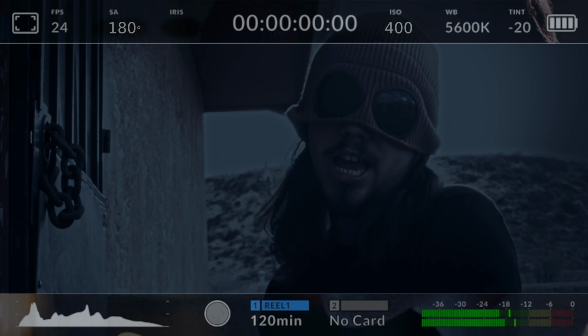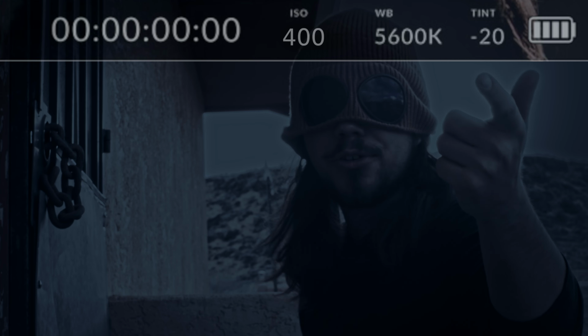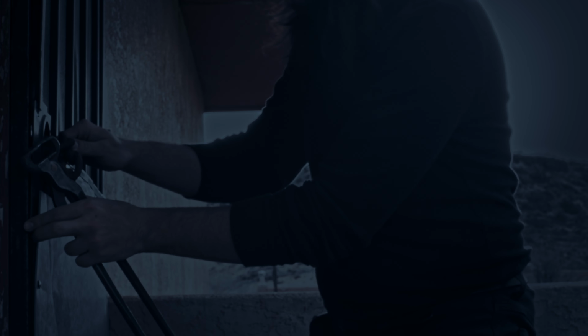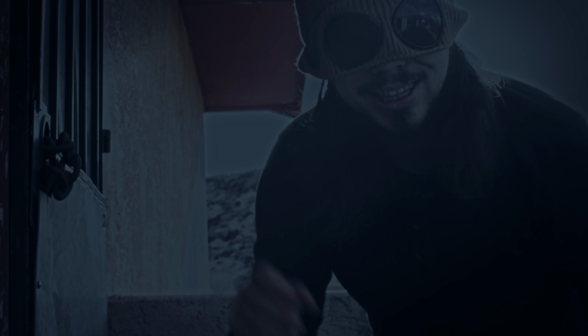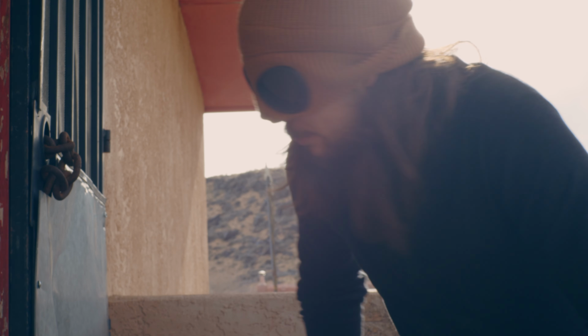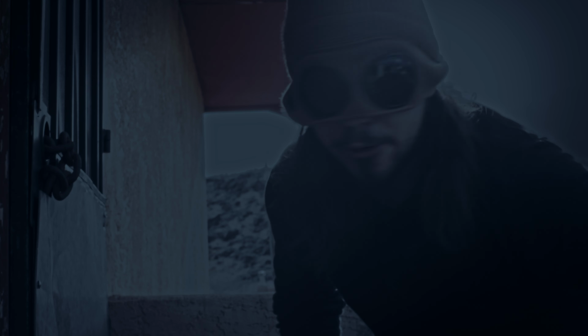The Pocket 4K, it's 400 and 3200. Keeping your ISO here allows you to produce an image with the least amount of artifacts, and you can do the most with it in post, like a day for night scene. But your audience doesn't need to know that.